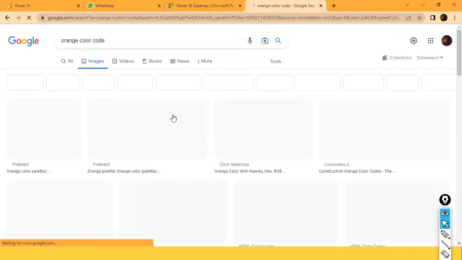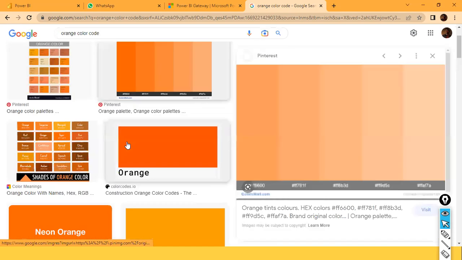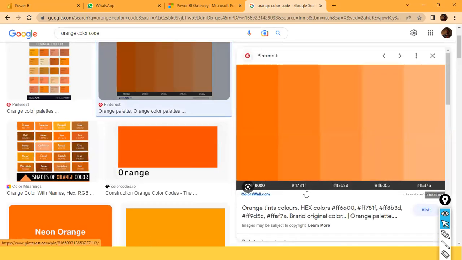Even orange itself has different shades, right? Light orange, very light orange, and dark, very dark orange. When you click on one, you will find the code here, hash FF. For example, if you want to use this color, you need to note down this number, and specify this number in the color palette so that it will use orange color.